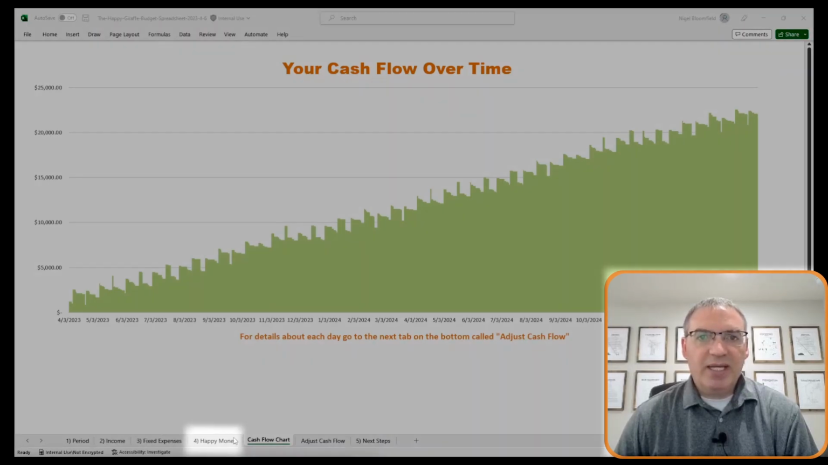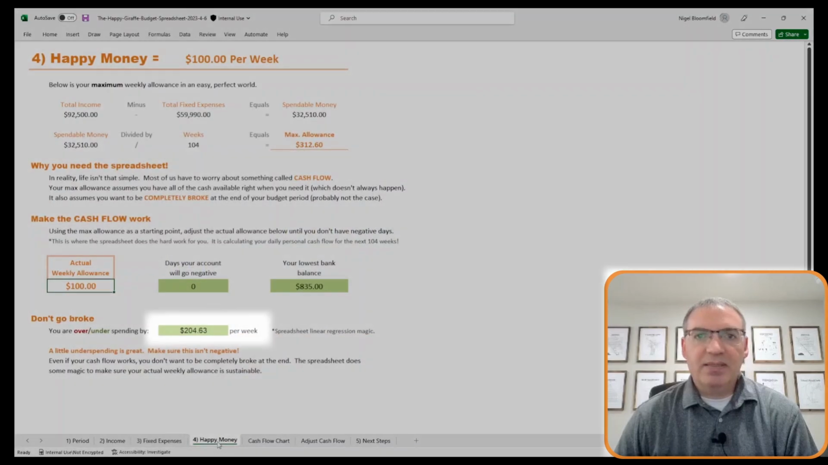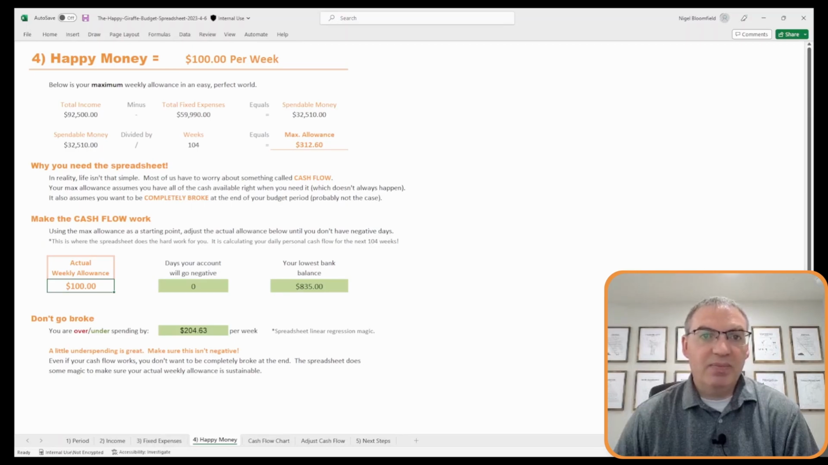So let's come back over to the Happy Money tab again. This bottom green number, that's what tells us if our chart is trending up or down or staying pretty even. It's normal to have a little positive money in here, $10 or even $20, but over $200 a week is way too much. So I'm going to put this back at $300.